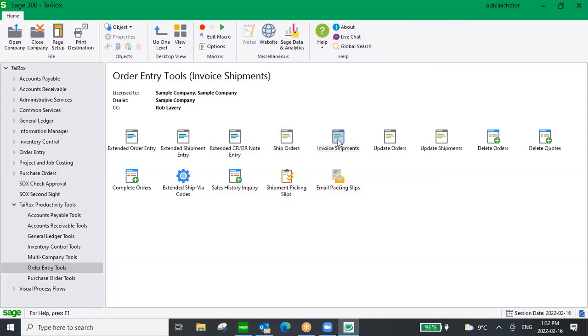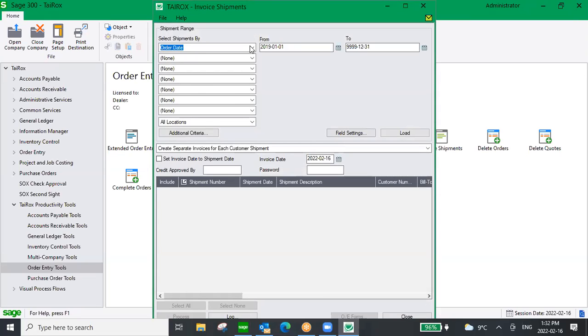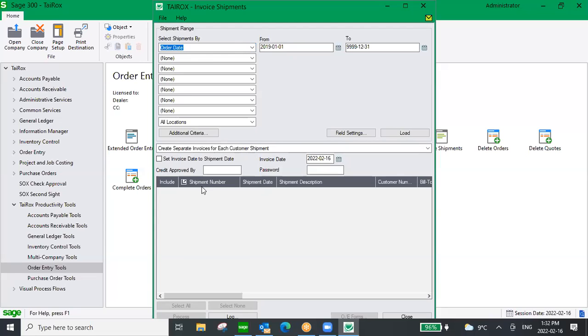So I mentioned we have a similar tool for invoicing your shipments. Whether you want to pull those up by order date or expected ship date or PO number, whatever the case may be, you would again bring up that list and then choose which ones to include. And when you hit the process button, it's going to create the invoices for you.